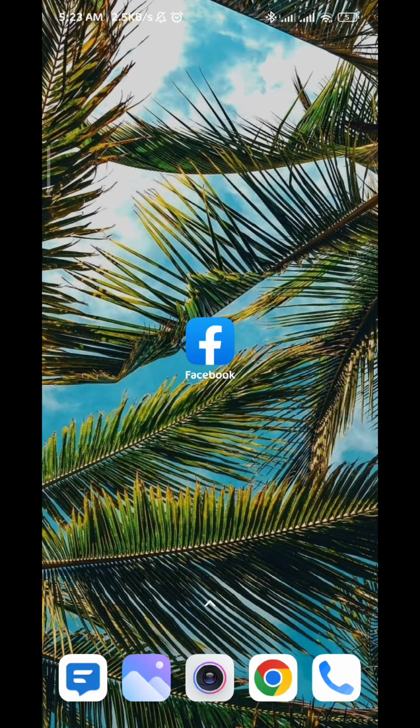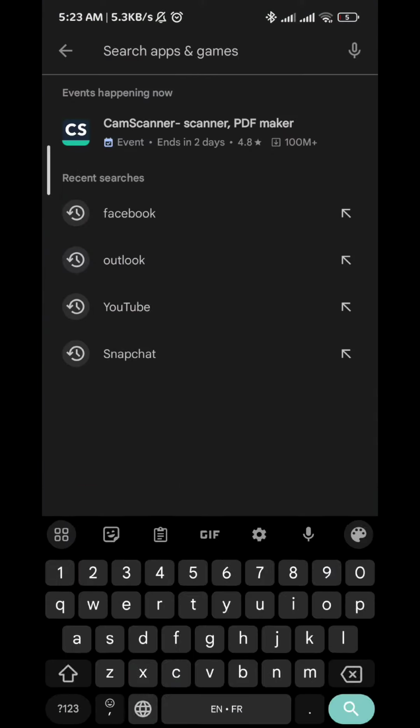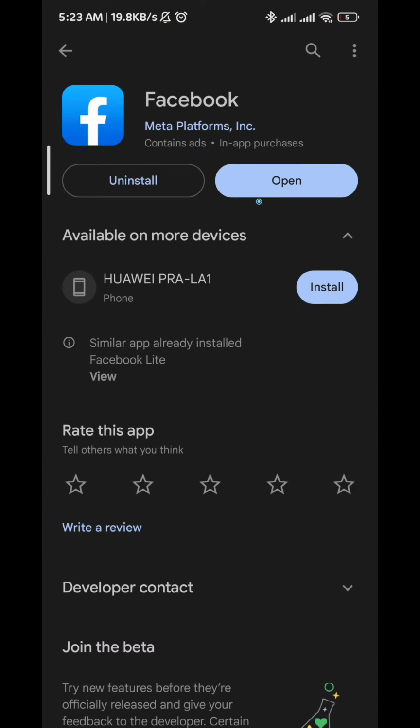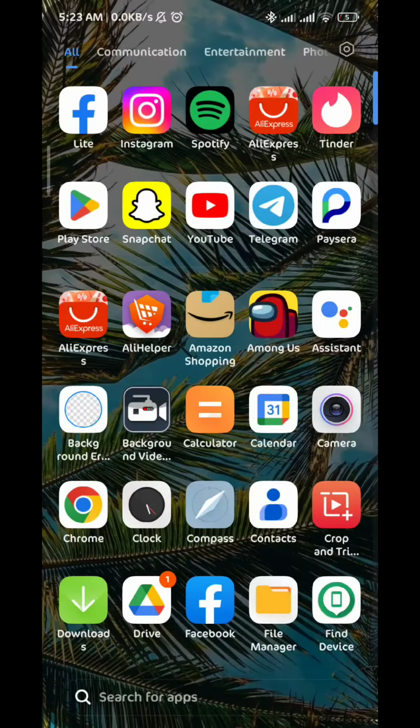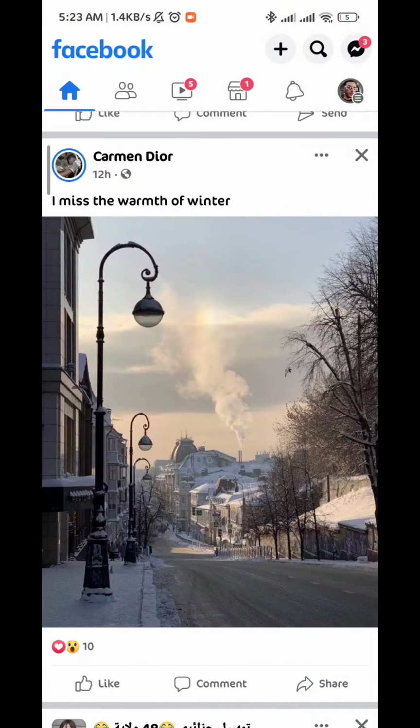Now first we need to go to your Play Store or App Store and make sure you have the Facebook app updated to the latest version for it to function properly in this method. Once you have it updated to the latest version, you can finally go ahead and open it and find a post from someone that you do not want to see the posts from.